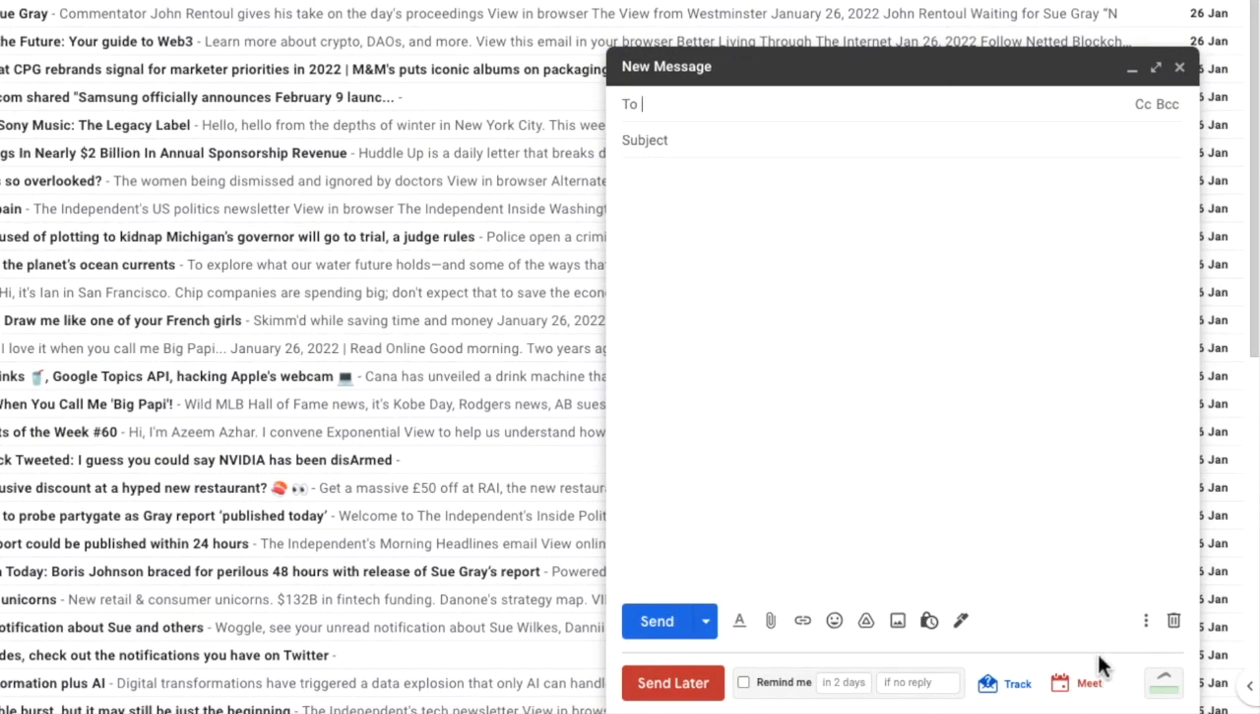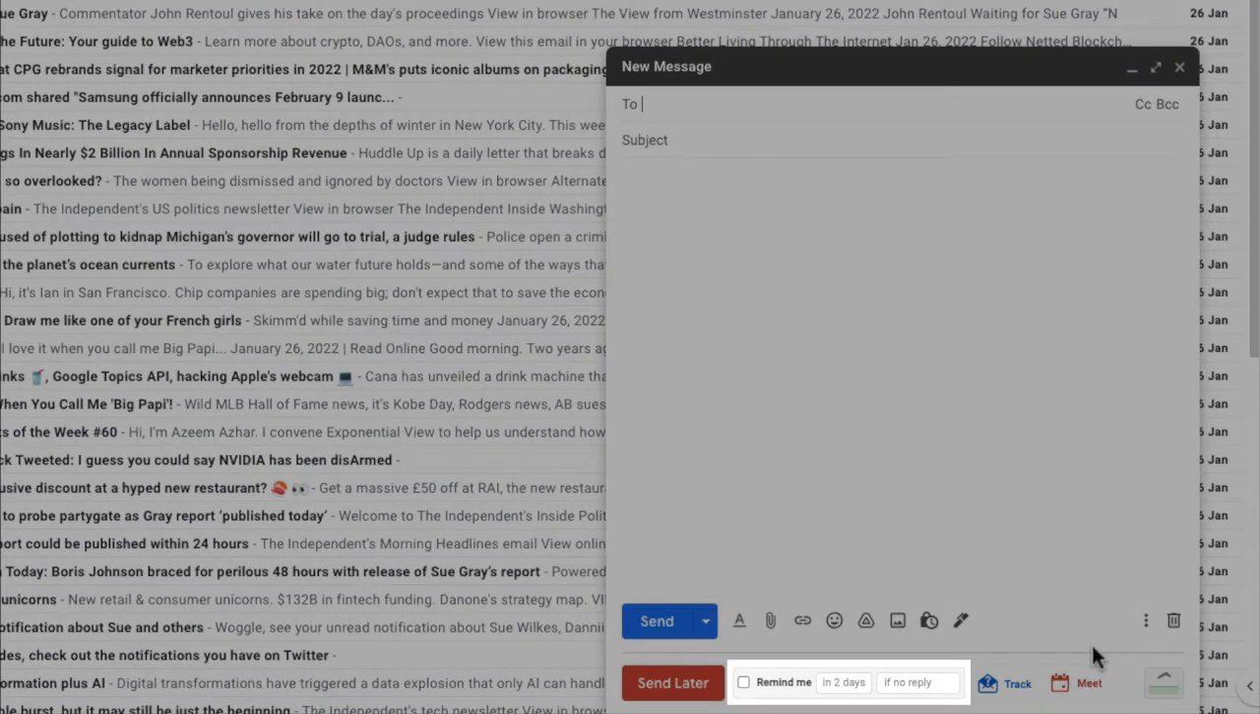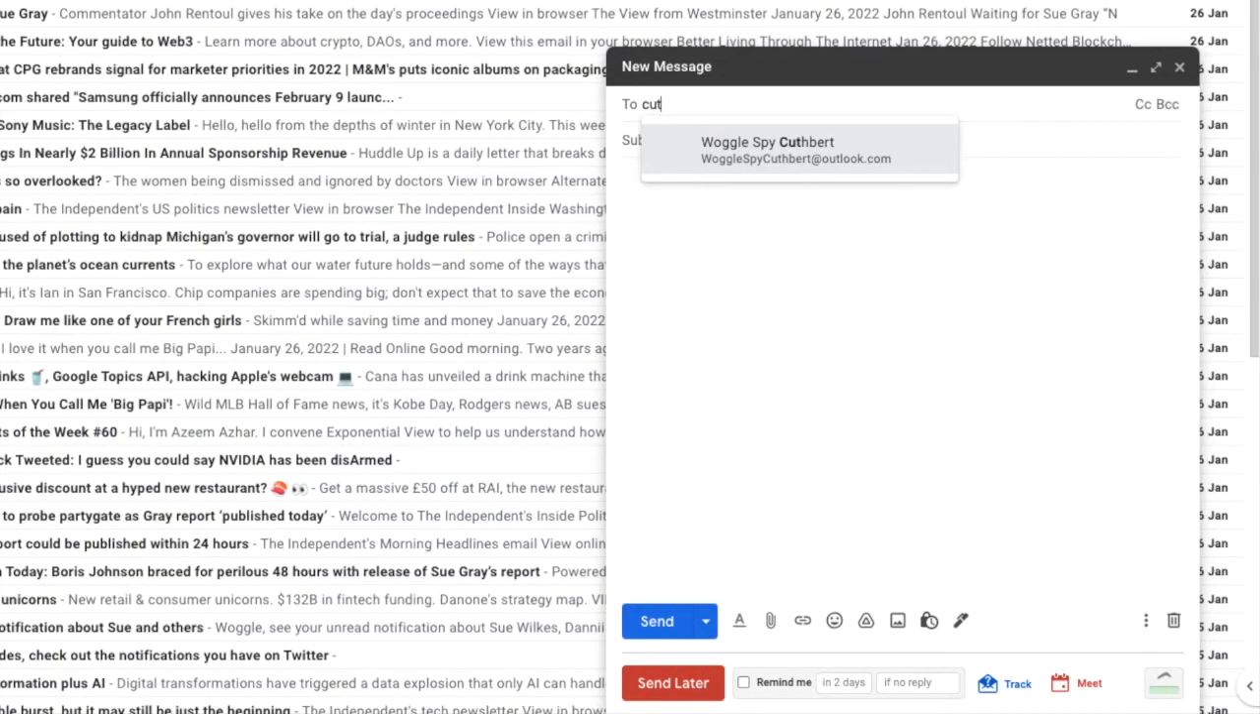This new bar offers a number of options, but the one we're most interested in is the no reply feature. If I quickly write an email to a work colleague, I can ask the Boomerang app to notify me if I don't receive a reply after a period of time I specify. I can quickly do this by clicking in the If No Reply checkbox next to the large Send Later button.